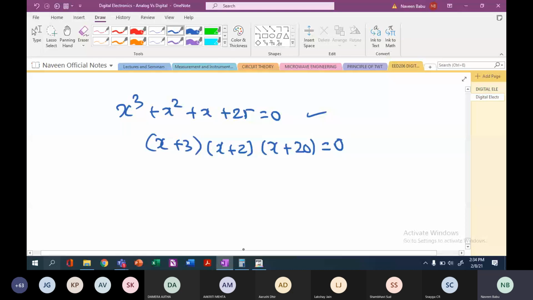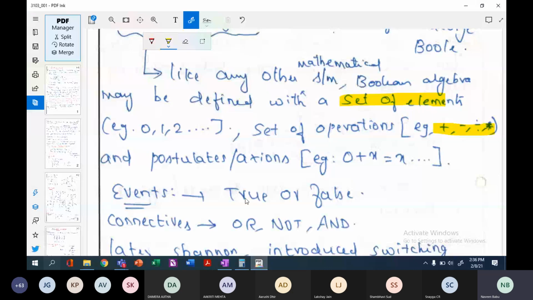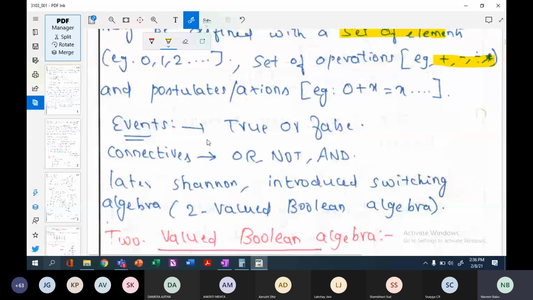Now, when we say operations, definitely we are going to add, but addition is slightly different here. The events that occur here are of two kinds. Since we are dealing with binary, either it will be true or false, or yes or no. Either it is logic 1 or 0. Right? So these are the events that will take place in a binary system. And how are they connected? They are connected using this set of operations.